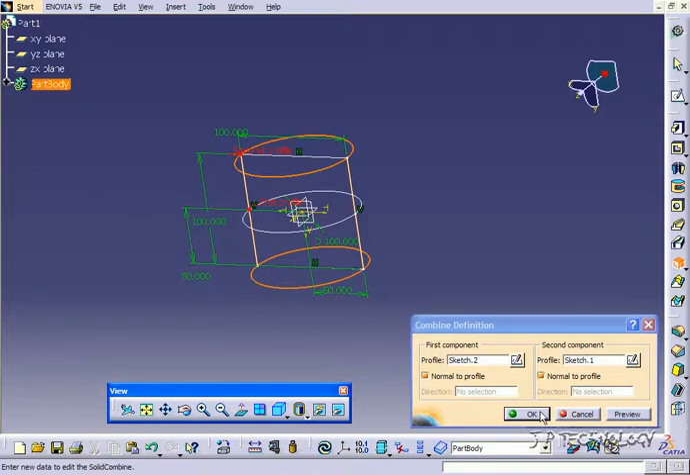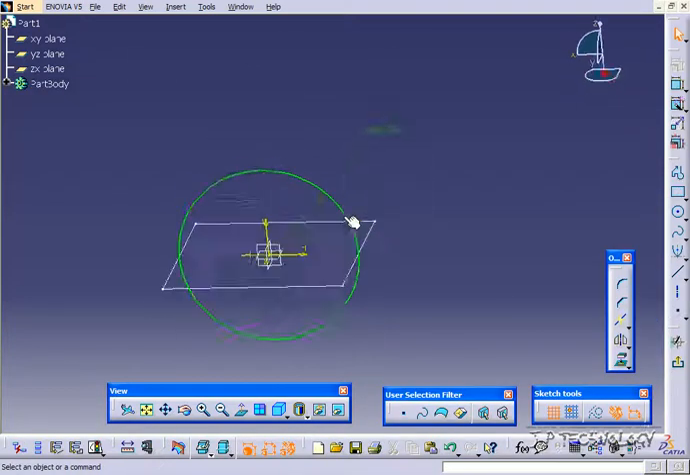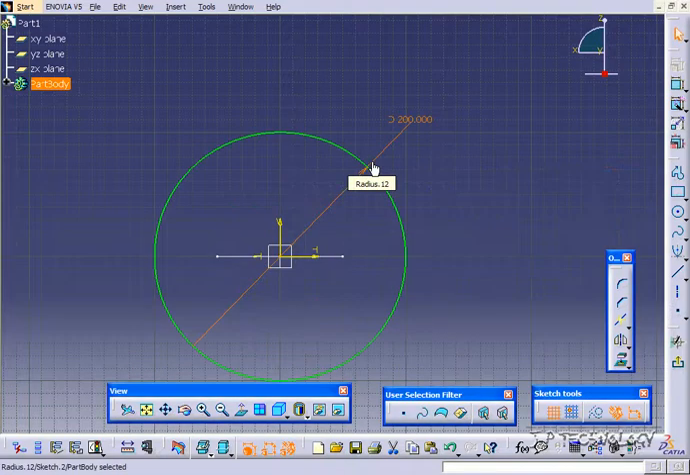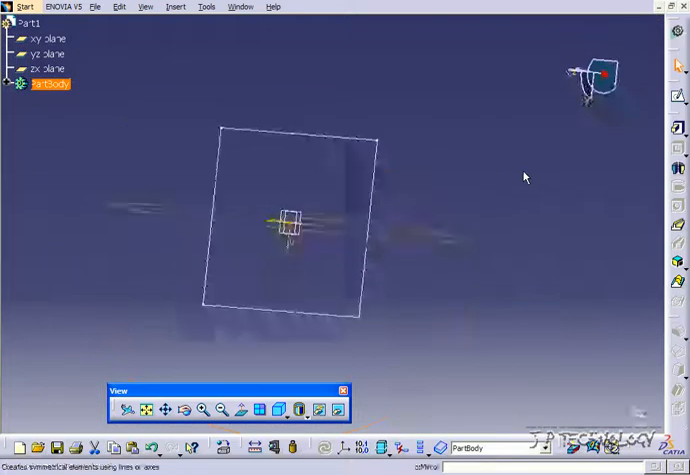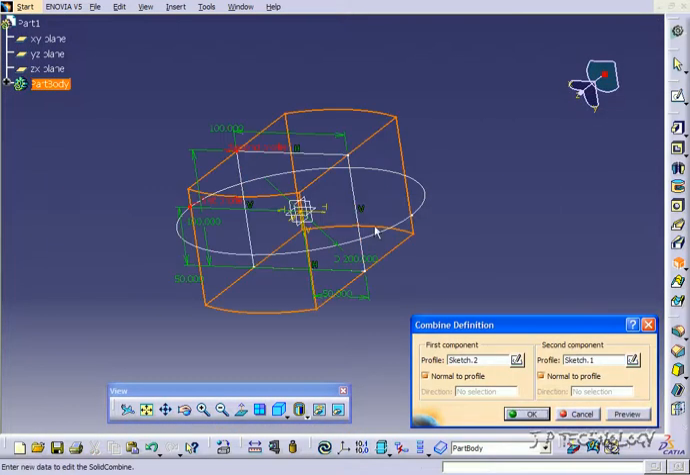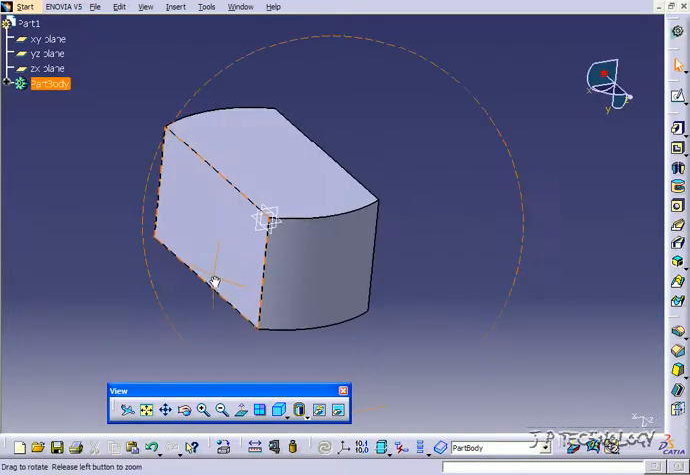Now let's edit some of these sketches. Let's make this circle come out more. Let's make this 200. Go back, and let's do the Solid Combine again for both of them. Click OK, and now we get a different shape again.